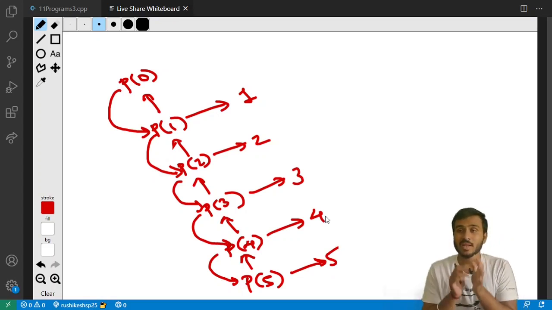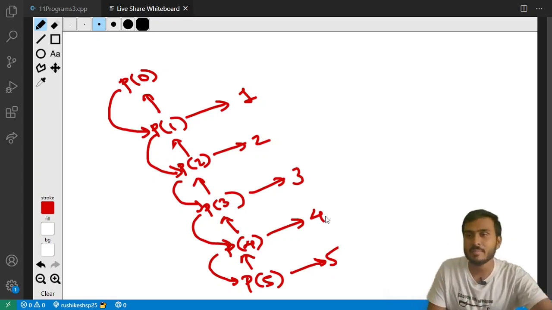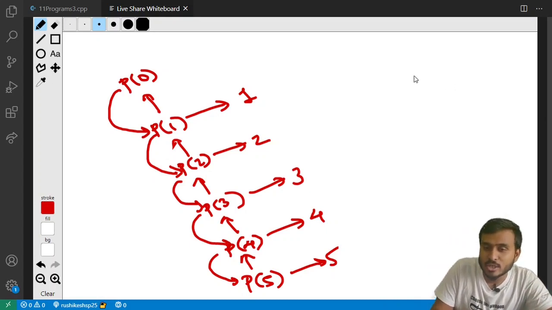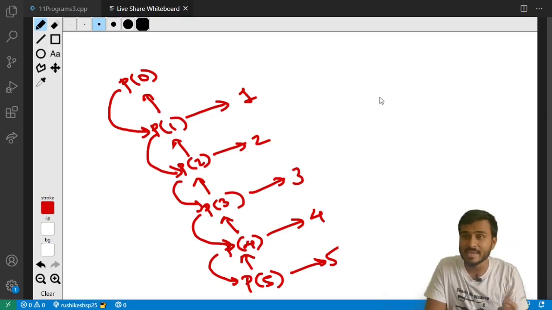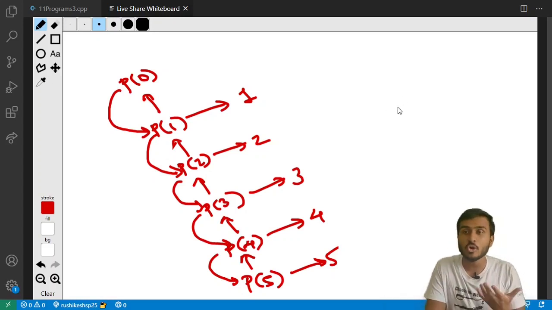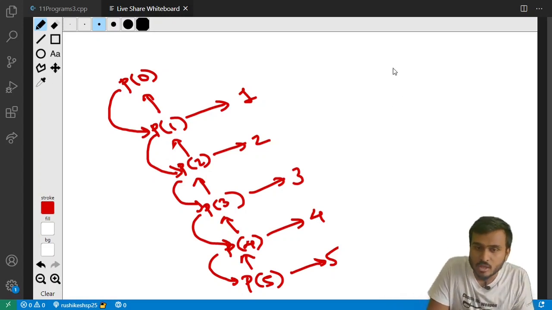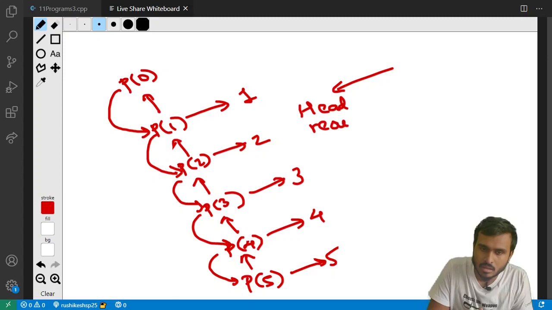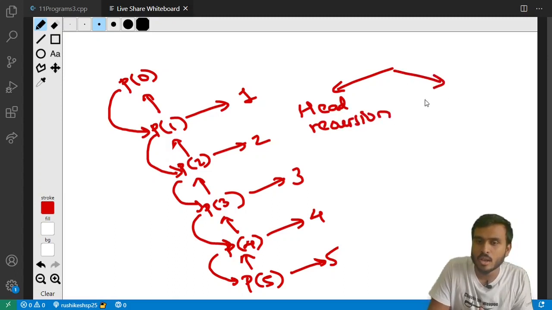Okay, let me tell you one interesting thing about recursion. Recursion can be categorized into multiple types, but let me tell you about two important, commonly used types. The first type is called head recursion, and the second type is called tail recursion.